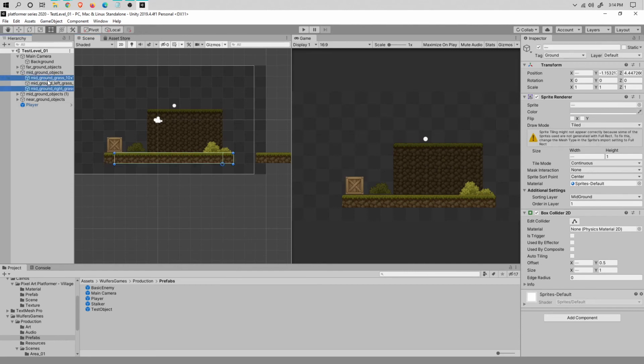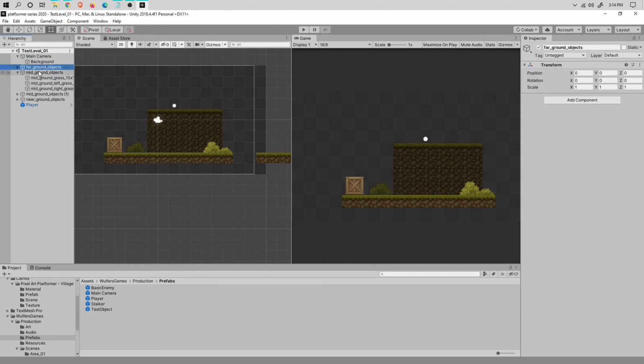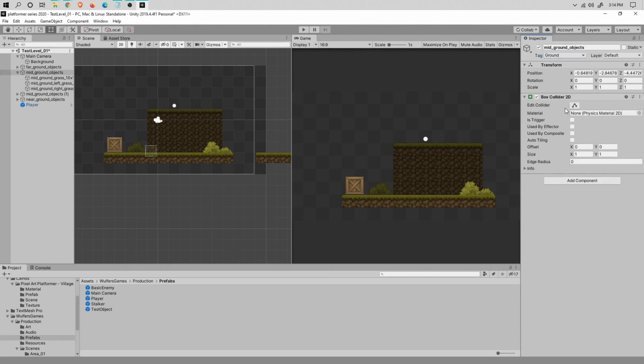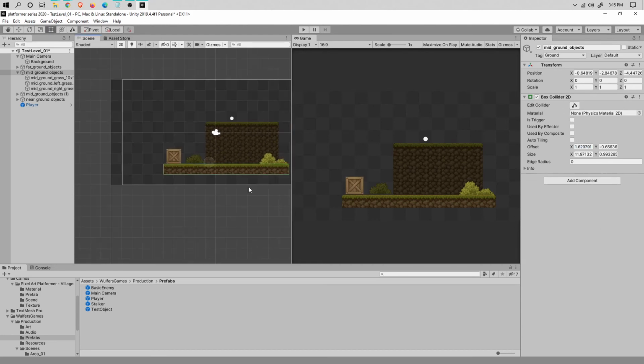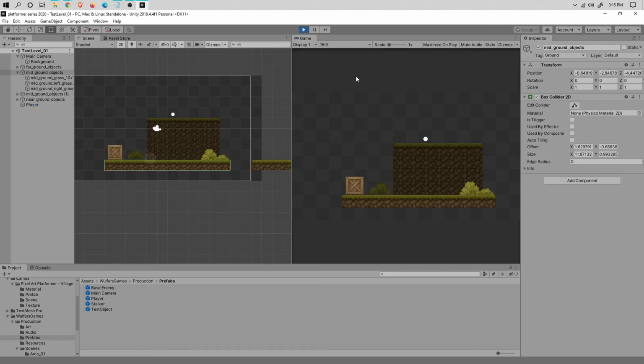So how can you fix that? The answer is pretty simple. Let's remove those, so we can have the actual collisions. Let's tag this guy now to ground, and let's add box collider there. And now when we play it, we shouldn't have that issue anymore. And there we go.